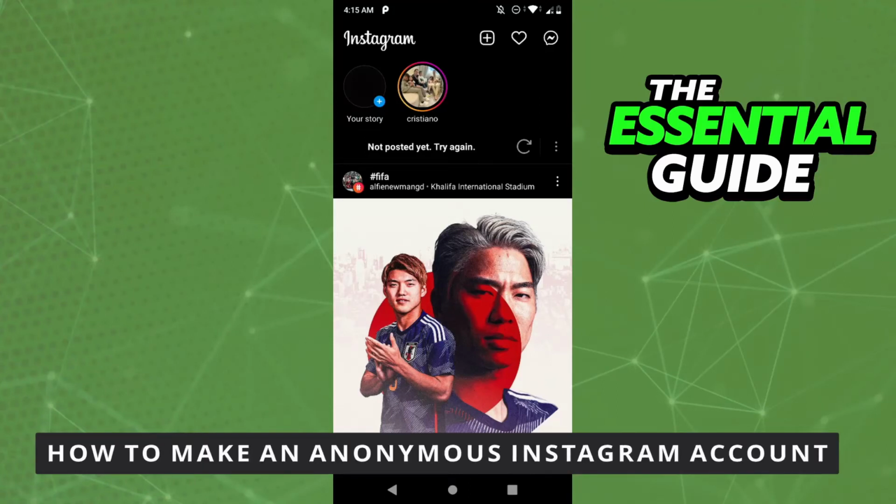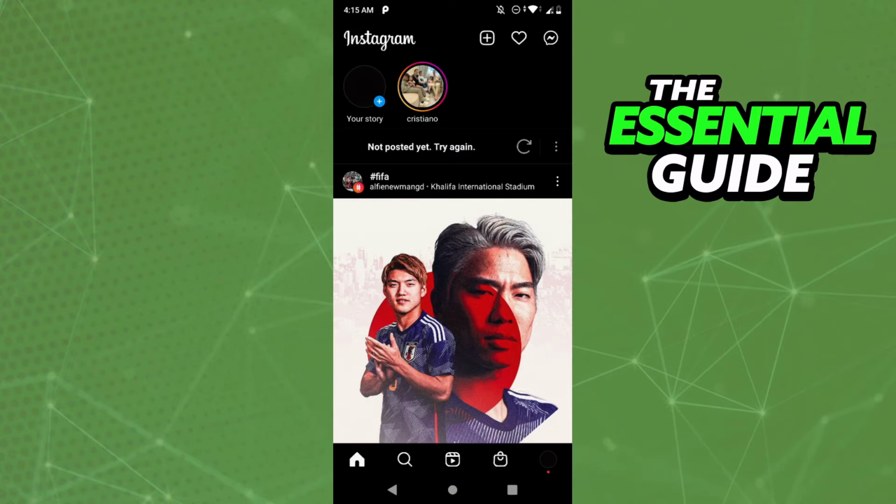Today I'll be teaching you how to make an Anonymous Instagram account. So the first thing you need to do is to make sure your Instagram app on your cell phone was updated, okay? And that is very important. And it's important to say that this works for any device you have, so you don't need to worry about that.